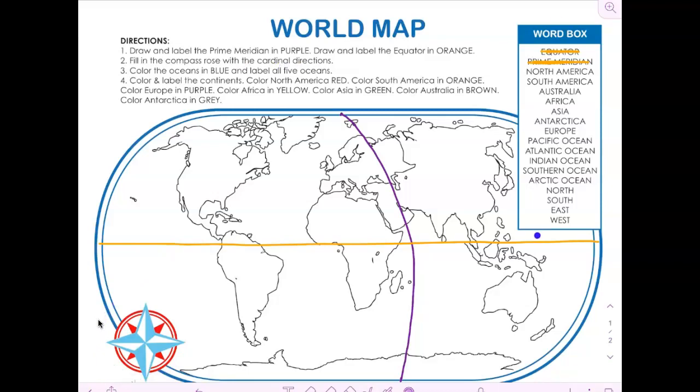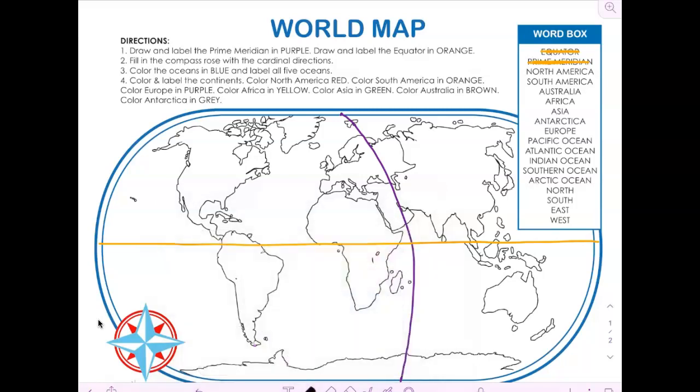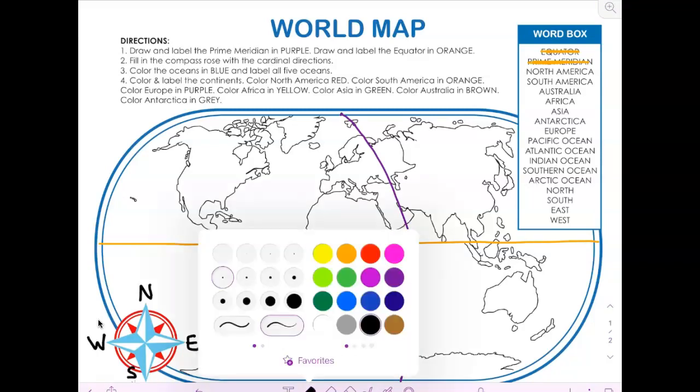Number 2 says fill in the compass rose, which is right down here, remember, with the cardinal directions. When I look over here on my list, I find the cardinal directions right down here. And what we're going to do, boys and girls, it is okay if we just label them with the first letter of the direction. So north, east, south, and west. And that's all right for us to do.